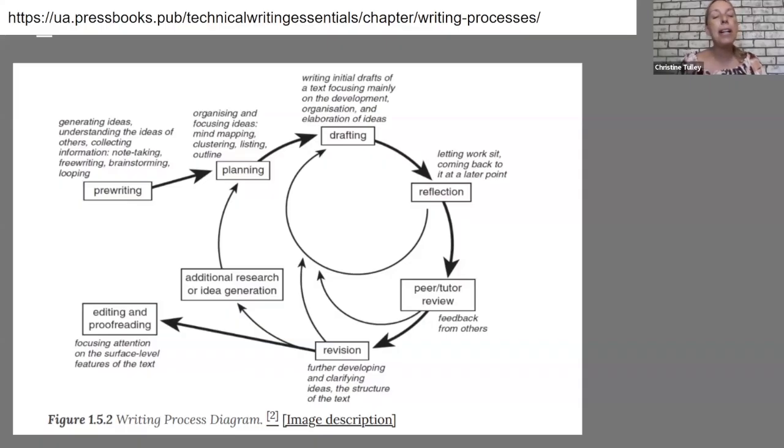You might need to go back and do some additional research or idea generation. There's some editing and proofreading and so on. So I really like this image as a capture of the writing processes for a specific project. And this is where I think the model of the scholarly writing process falls down. Because for me, it does not recognize anything outside of an individual project, and it doesn't look at the impact of other projects on a current project.